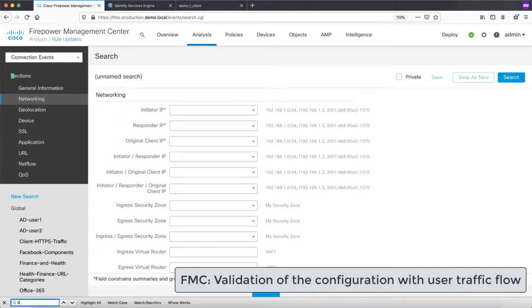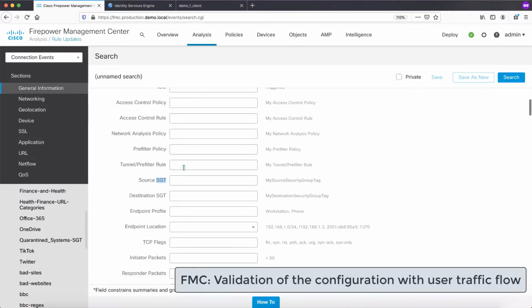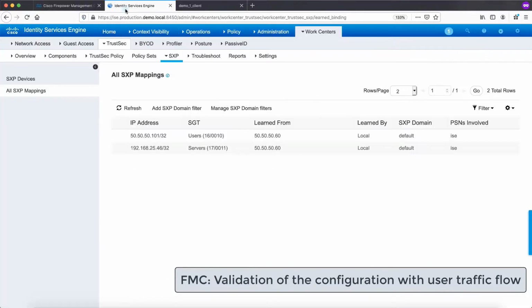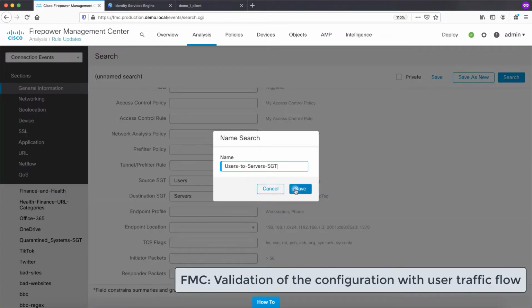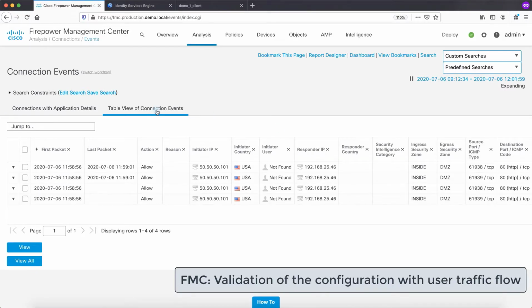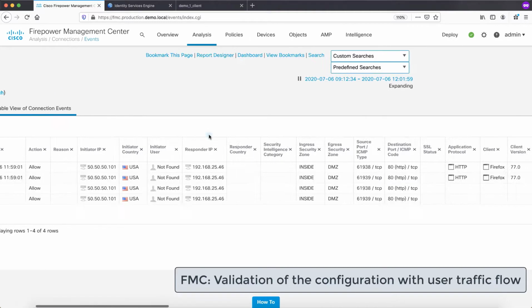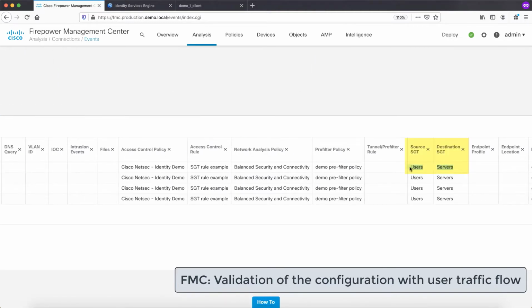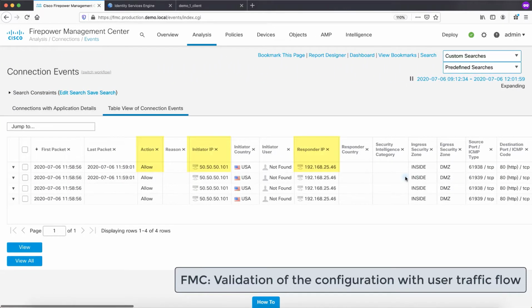In order to find evidence, we can search through the connection events database and filter the events based on the source and destination SGT criteria. And here we can see that both source and destination SGT tags have been detected in our traffic flow that we have generated and that we triggered the SGT example rule that has action allow.